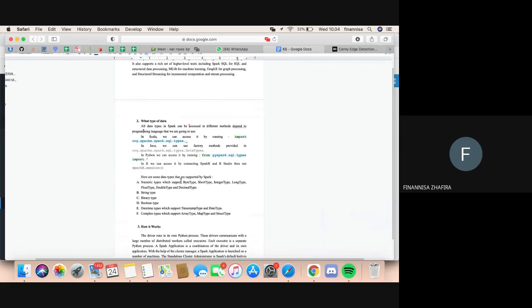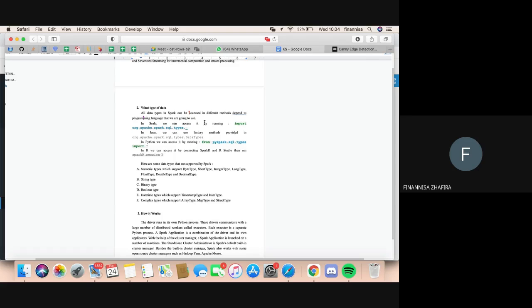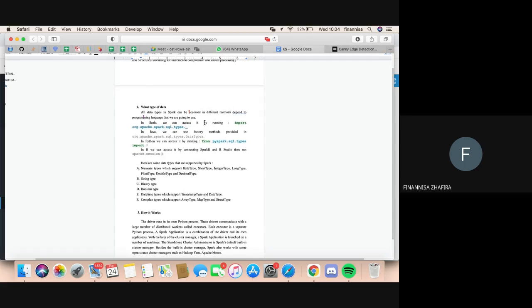Okay, so I would like to explain the data types that are supported by Spark. The data types supported by Spark are actually very general, because they consist of numeric types, string, binary, and so on. But I would like to explain more. Spark can be used in a lot of programming languages, such as Java, Python, SQL, and Scala. And there are some methods for how to use it.